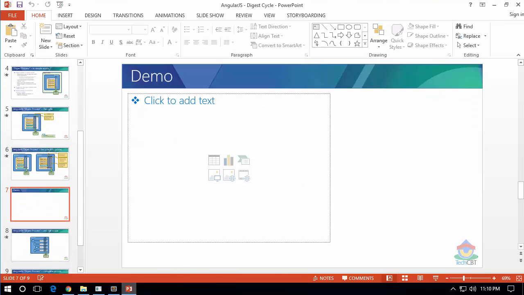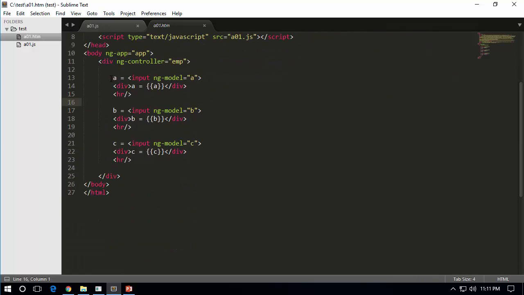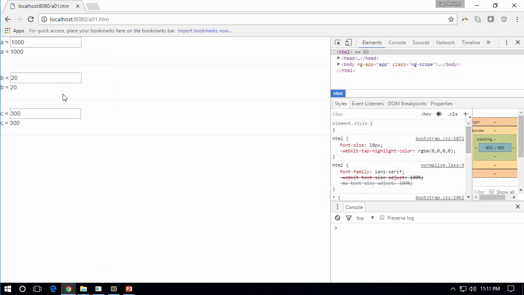Okay, let us have a quick demo on how these watches and even the digest cycles can actually be seen in a practical way. I have a very simple HTML here where I have variable A provided in the form of a text box, and it is data bound here. Similarly, variable B having a data binding, two-way data binding and one-way data binding here. Similarly, C. All of these 3 variables are associated with scope A, B and C respectively, with values 1, 2, 3. Now I just refresh this, and you can see I have 1, 2, 3.